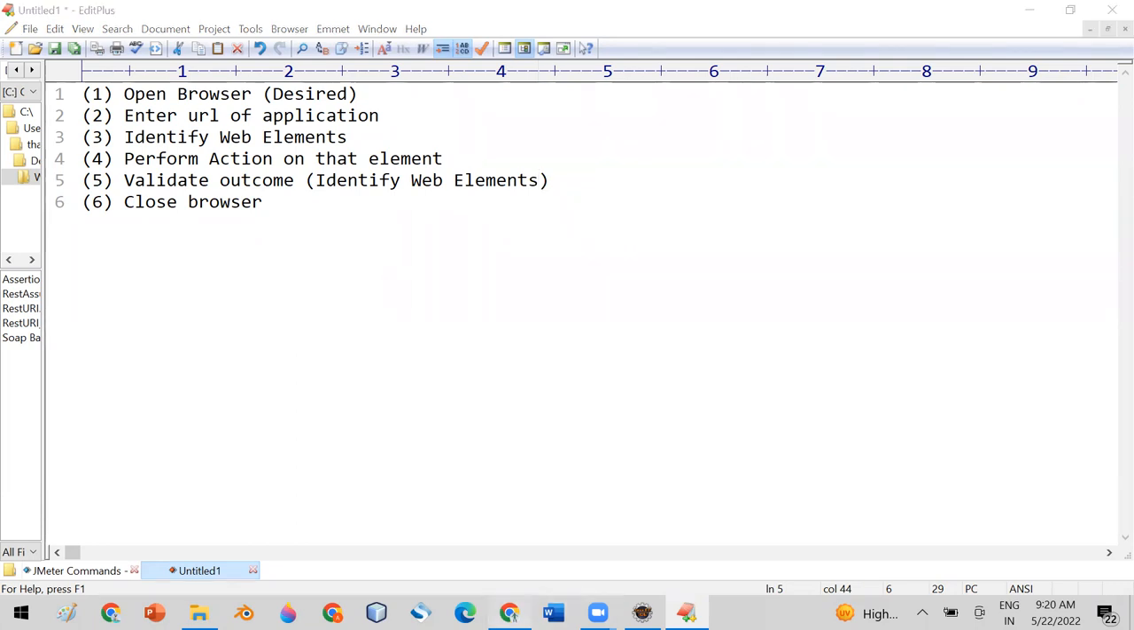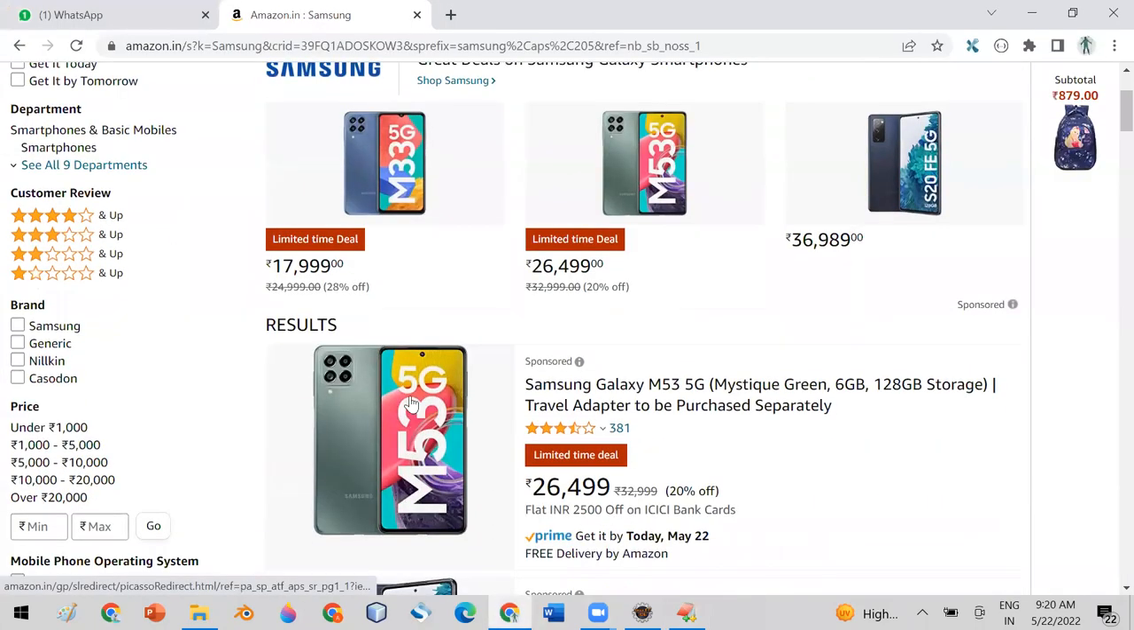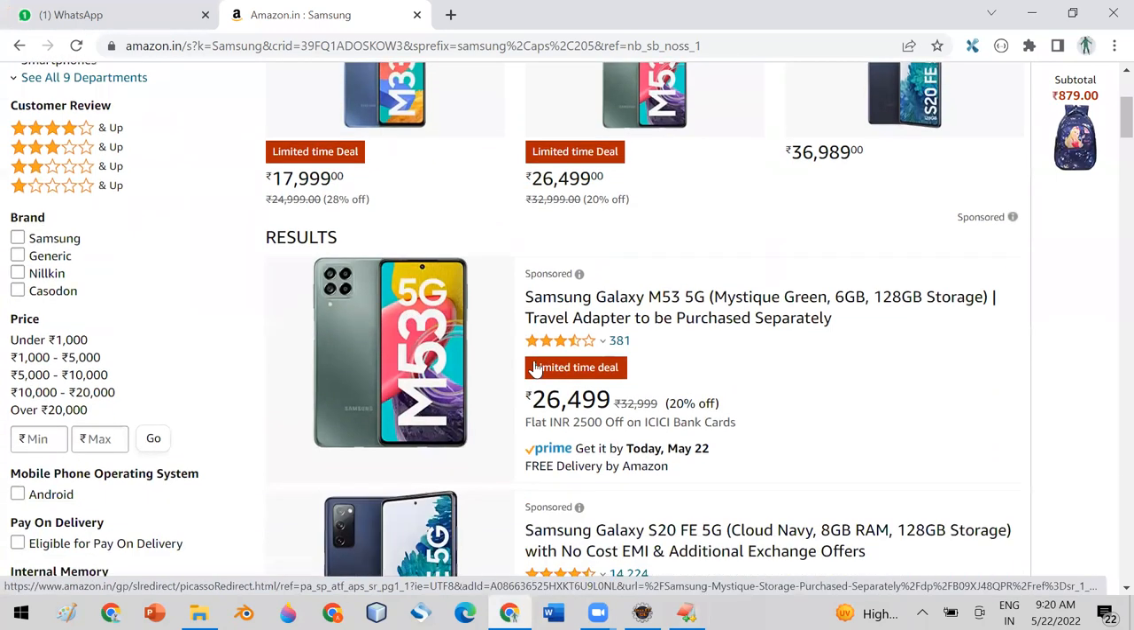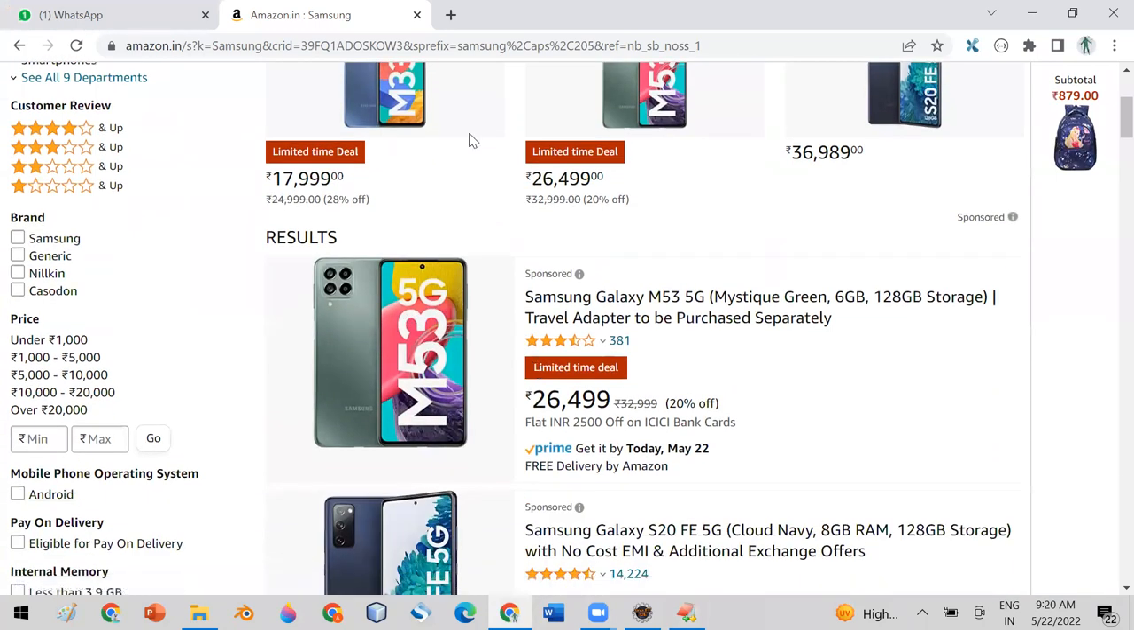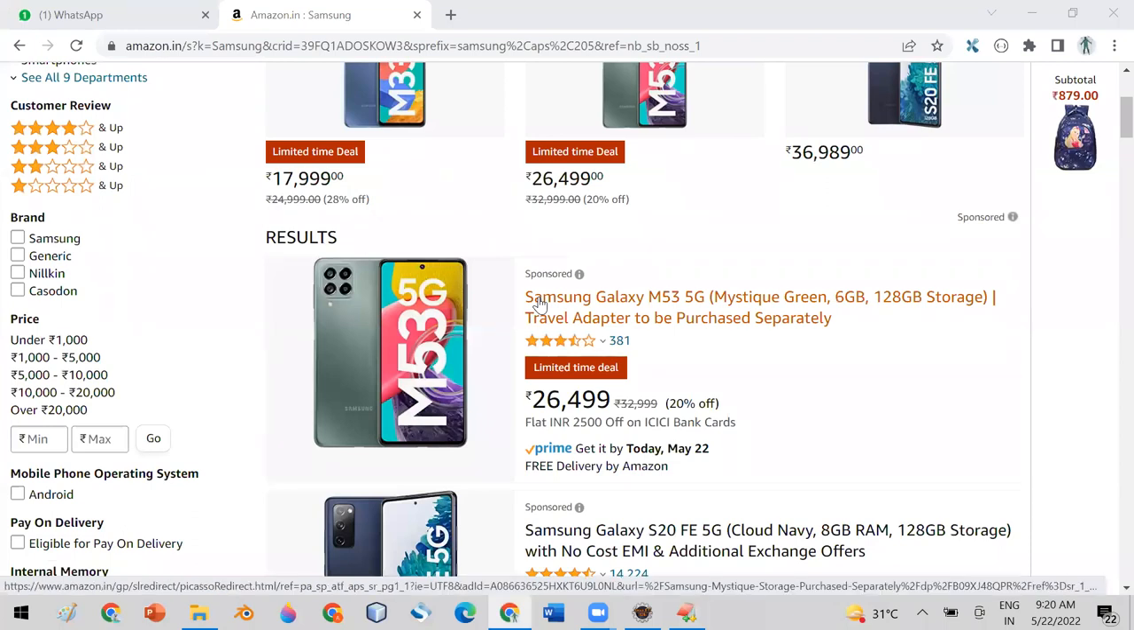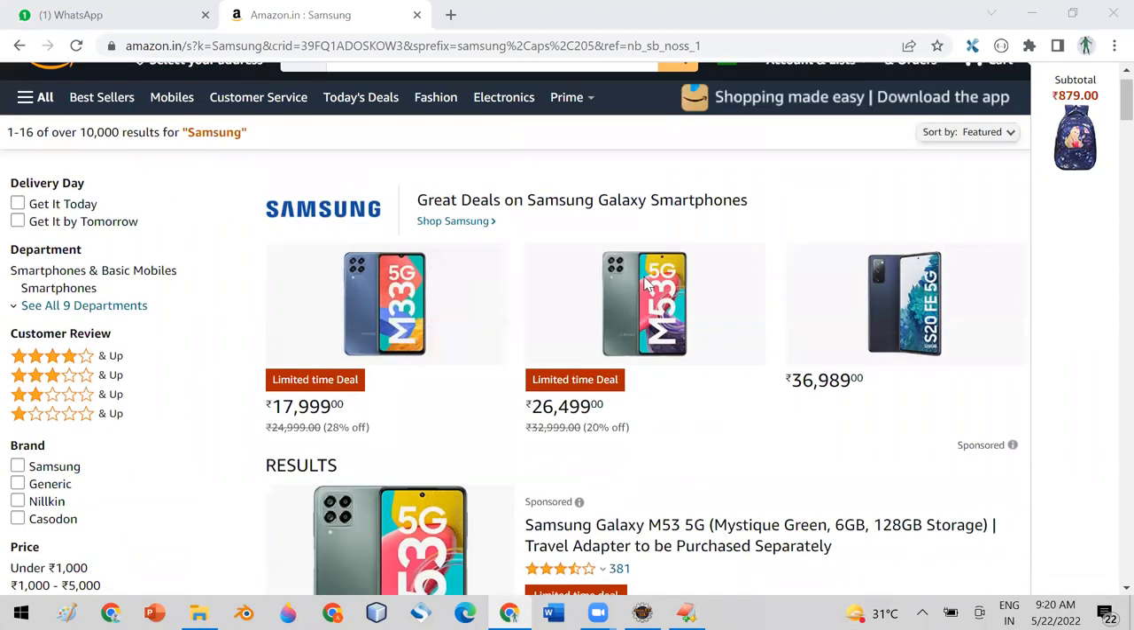Yes or no? So if you see this here, this image is also a web element. This Samsung text is also a web element. Are you getting my point? Yes. And now you can take the example of any other thing also.